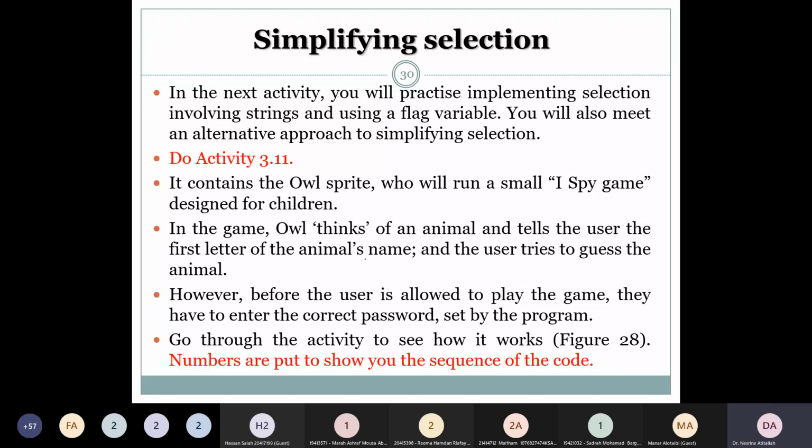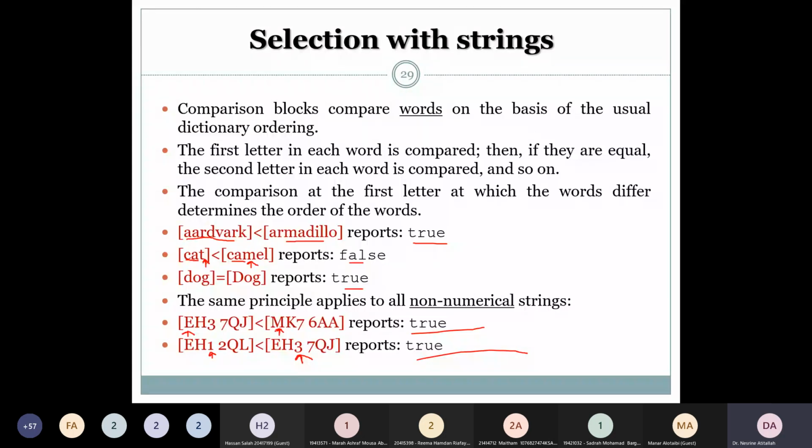Look here. You have A and A, so the same, I cannot make a comparison. Here, A with this R, so different, so I can make a comparison, okay? Because A comes before R, so R is greater. It will report true, okay?